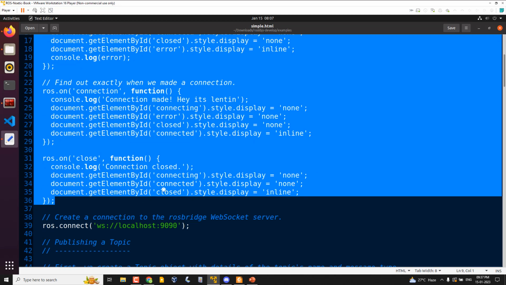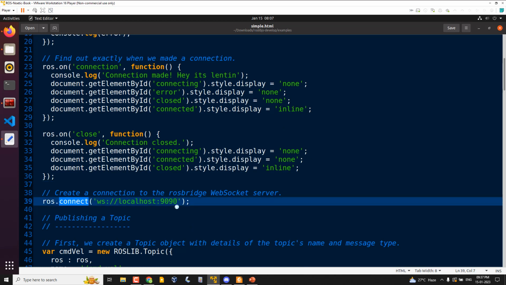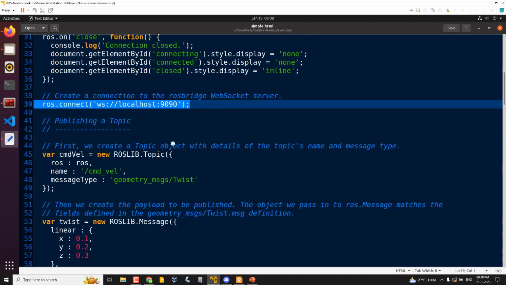If there is a connection, then it will try to connect to this IP and port. You can change this. If you host the web application on a different IP, you can change the IP of the localhost to the main IP. Also the port you can change. So this function will try to connect, and after connecting, you can do publishing, subscribing, action server, action call, everything you can do.